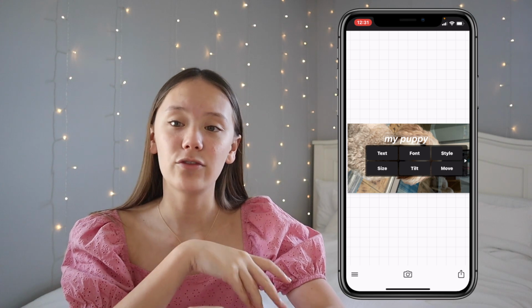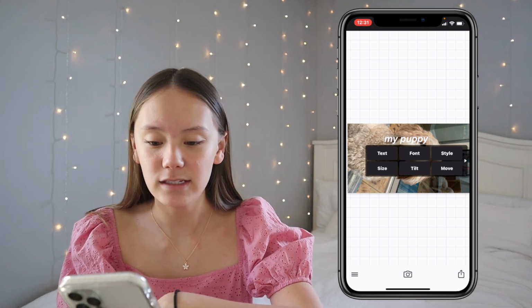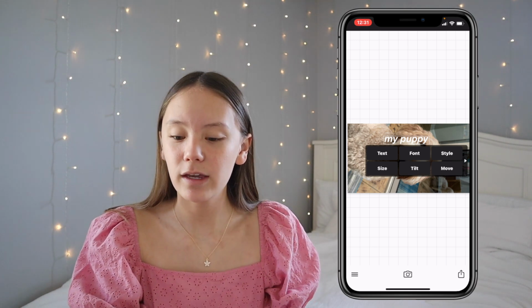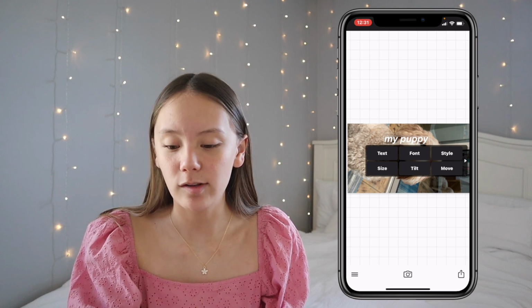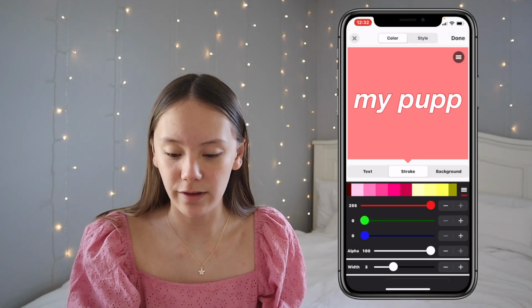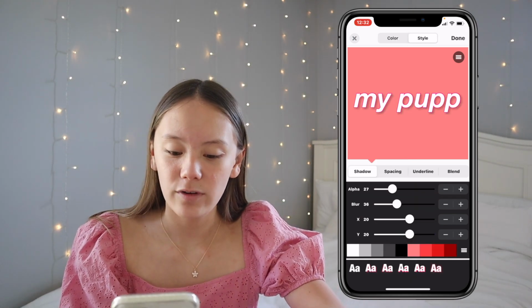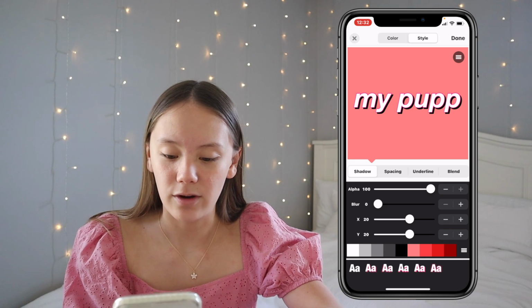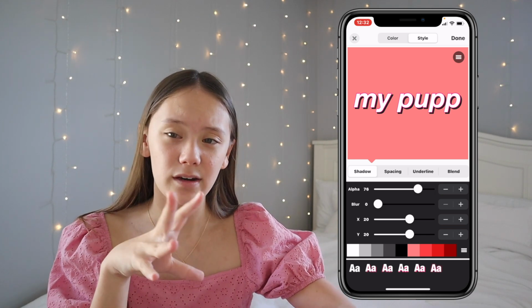So recently, I don't know if you guys have noticed, but I've changed my thumbnail style just a little bit. So for the text, instead of just doing like plain white or something, I add color, and most of the time it's going to be like a hot pink. So I'll click style, stroke, I'll bring the red all the way up, and I'll scroll here till I find this dark hot pink color. I'll click style, I'll bring the alpha all the way up, the blur all the way down, and then I'll bring the alpha a little bit down too, because then it's a little bit see-through.